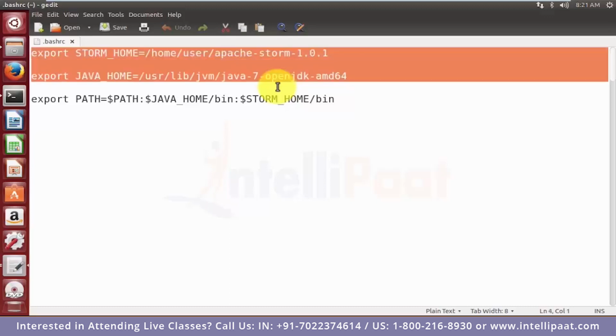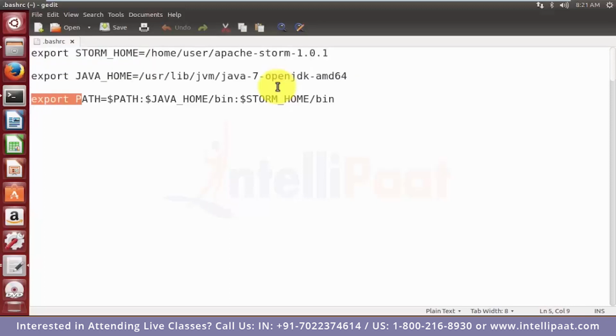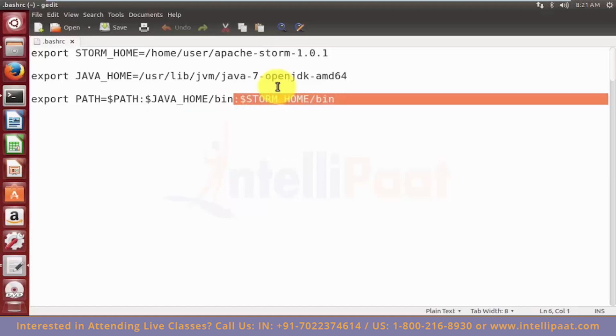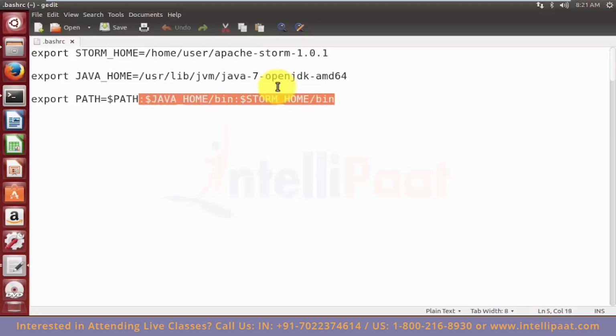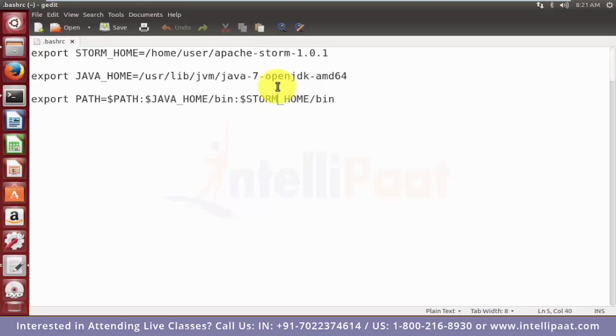After creating these two variables, we need to add them to the main variable, which is called PATH. So I'm saying export PATH equal to $PATH, colon, which separates the variables, $JAVA_HOME/bin. After that, I am adding the second variable as well, which is $STORM_HOME/bin. Please note that the order does not impact the overall purpose, and JAVA_HOME or STORM_HOME can be interchanged in position. It's not going to impact our use case at all.